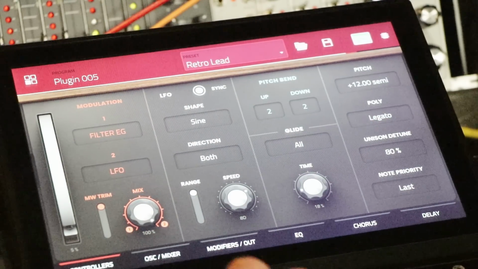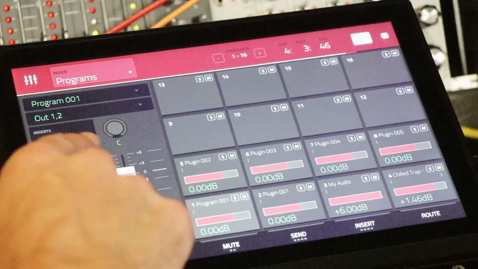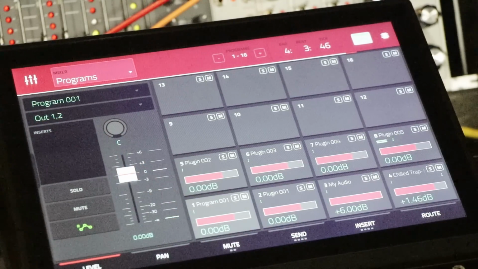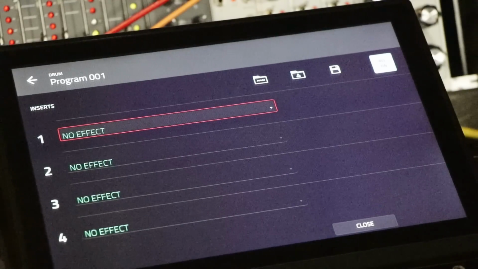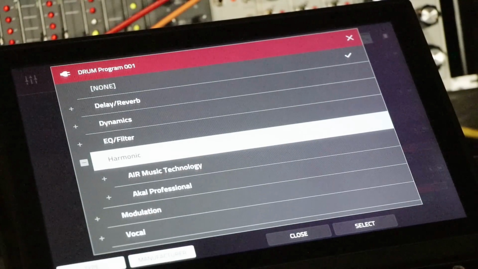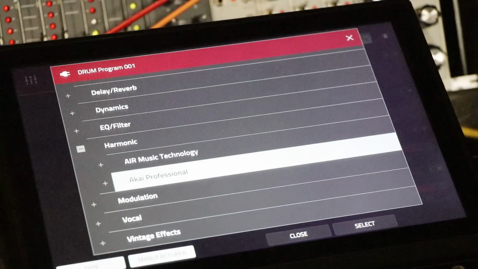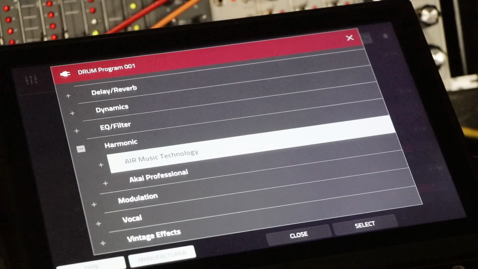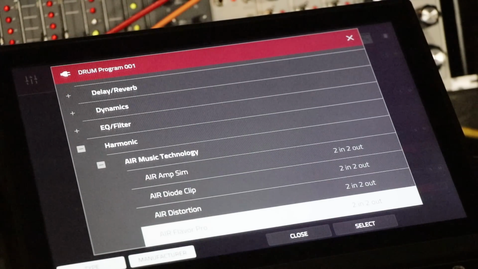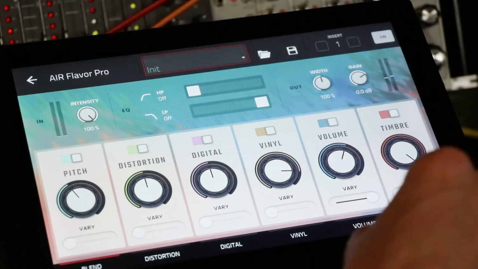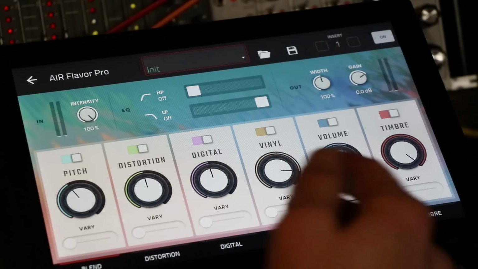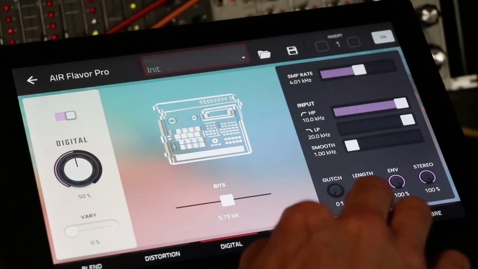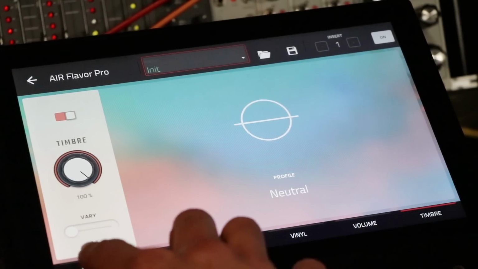And now to find your other insert, so you got your Mini D right here, but you want your insert, it's going to be underneath your harmonic. It's going to be under harmonic, and it's going to be under Air Music Technology, and it's right here, Air Flavor Pro. Alright, so you can go ahead and see the new layout of everything. It's got all kinds of crazy stuff here that we're going to jump right into.